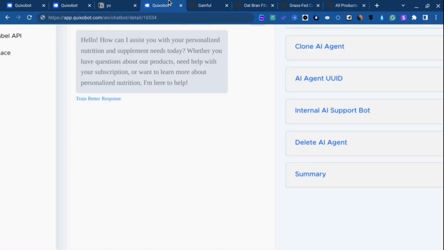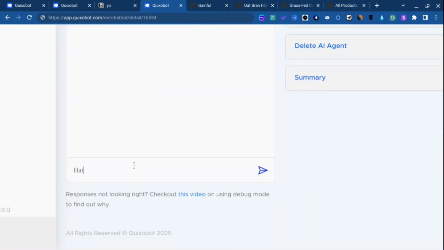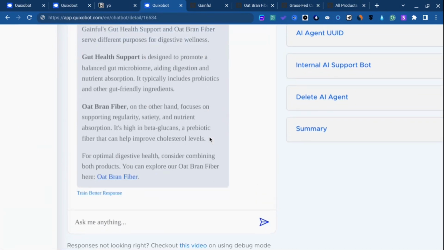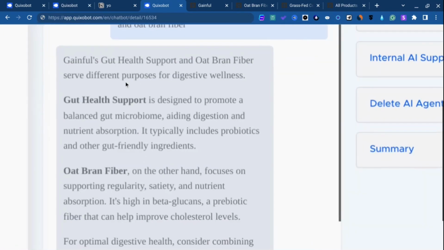So I'm gonna ask it, what would the difference be between your gut health support and Old Brain Fiber? Let's say I'm just curious about that. I just landed and I just see two different products that basically offer a similar benefit, right? As you can see, Gainful's gut support and Old Brain Fiber serve different purposes for digestive wellness, right?